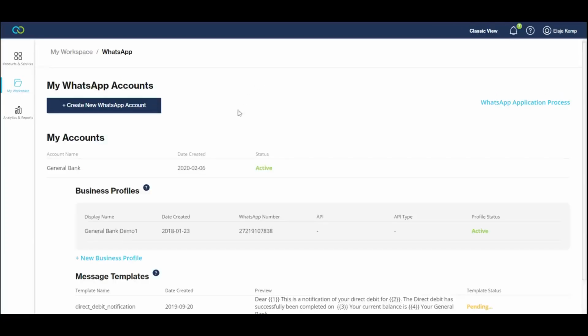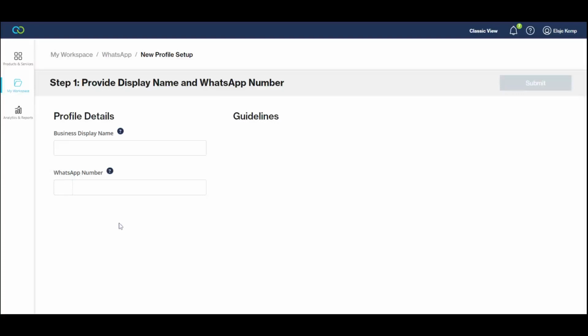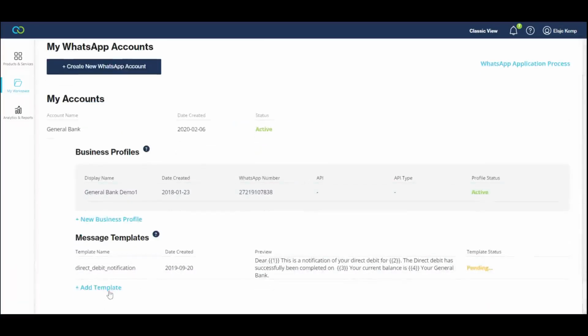Once you have an active WhatsApp business account, you can set a new business profile with your display name and business phone number and apply for templates messages.